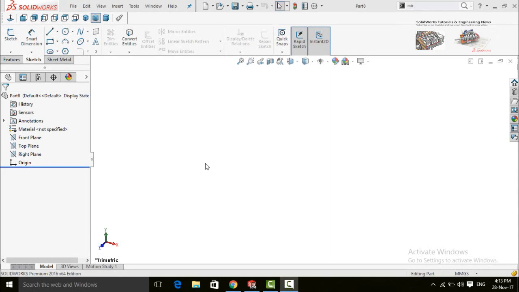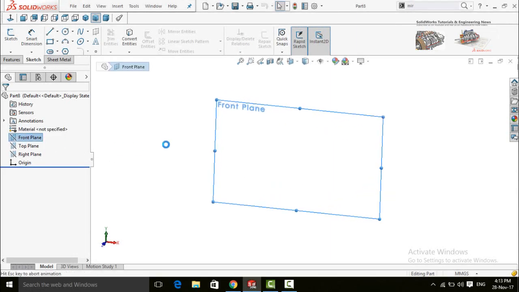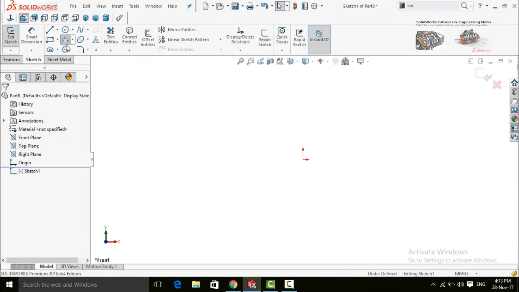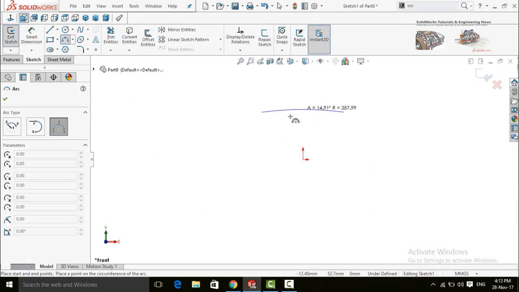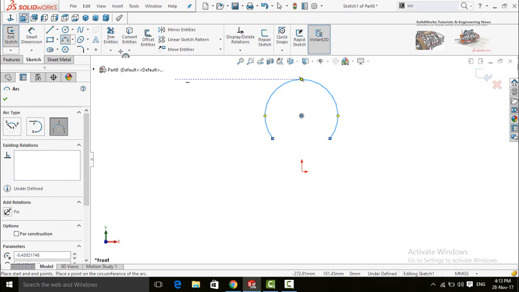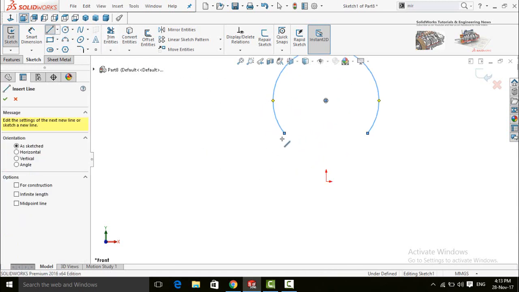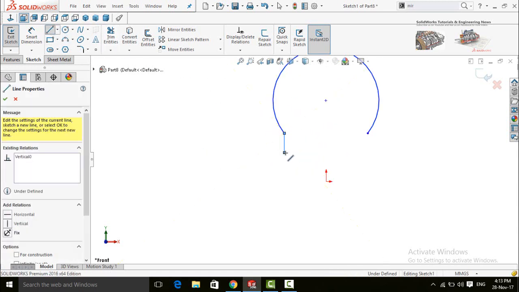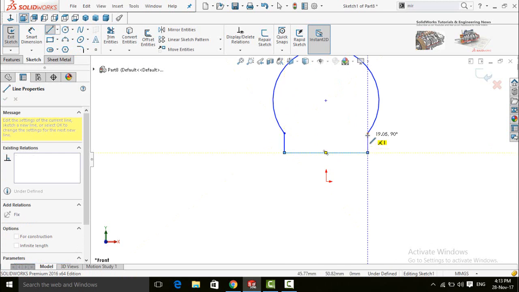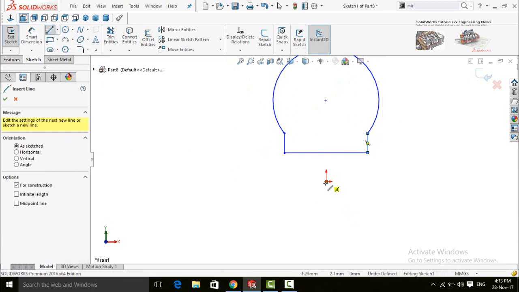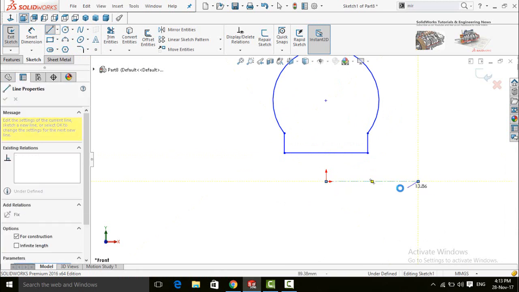First of all, we need to have a sketch on the front plane. So sketch on it. Now draw a 3-point arc. Then draw a line. Now draw a center line and start it from the origin.